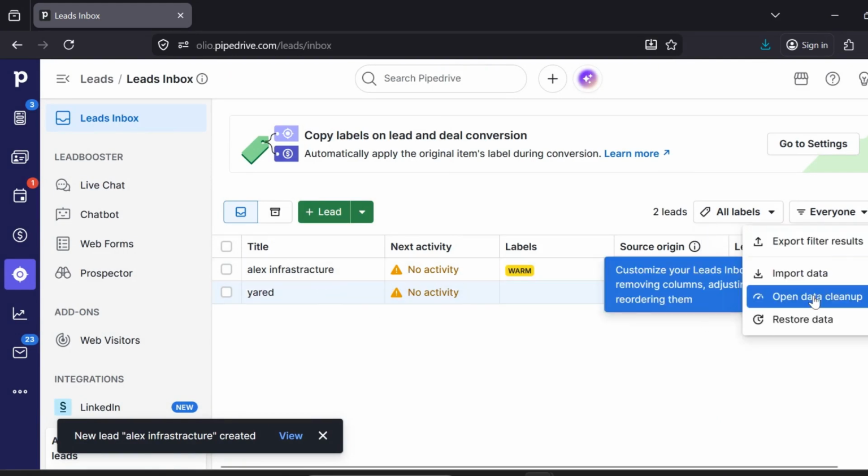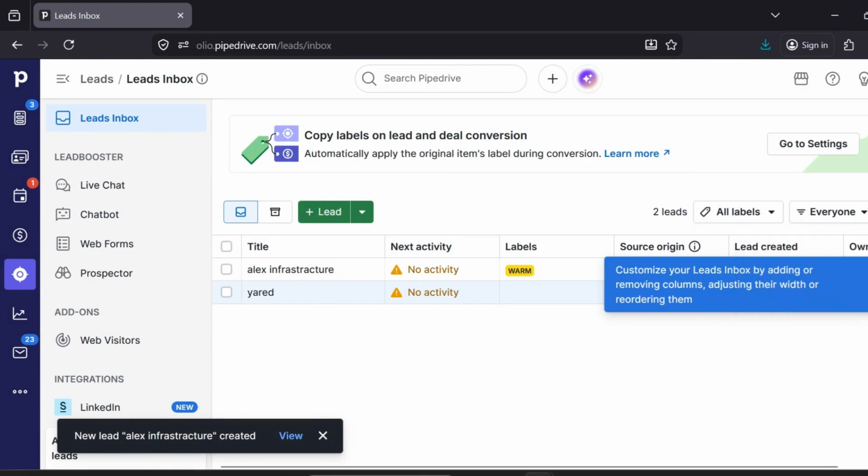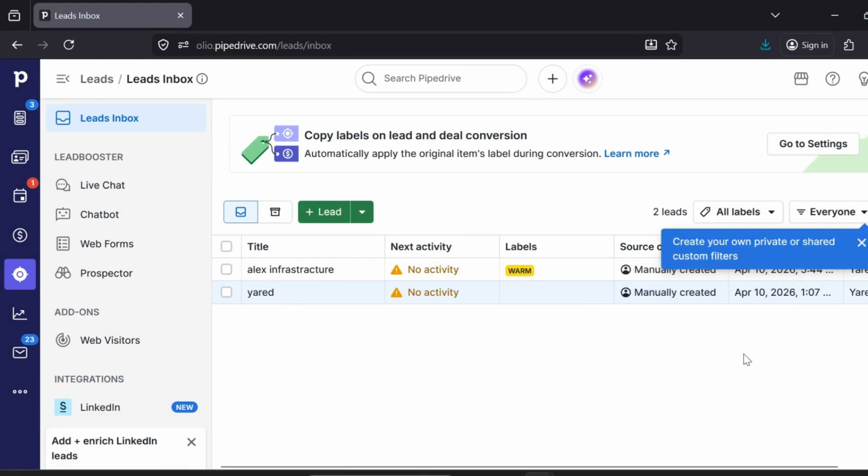You can open it any time to review details, update information, or move it into your pipeline once it becomes a qualified deal. To quickly recap, you opened the Leads section, went into the Leads inbox, clicked the plus icon, filled in the lead details, and saved it.